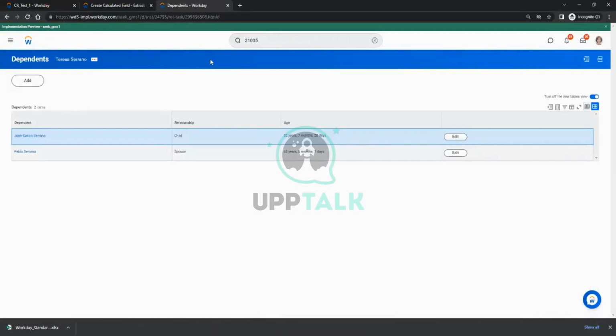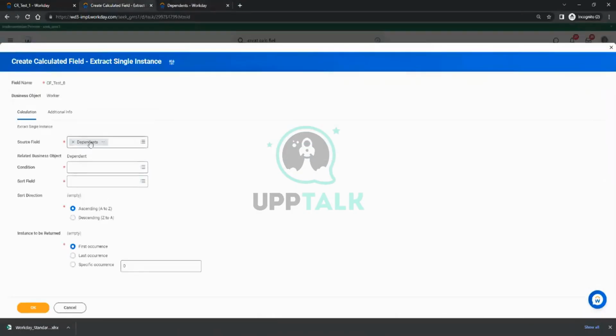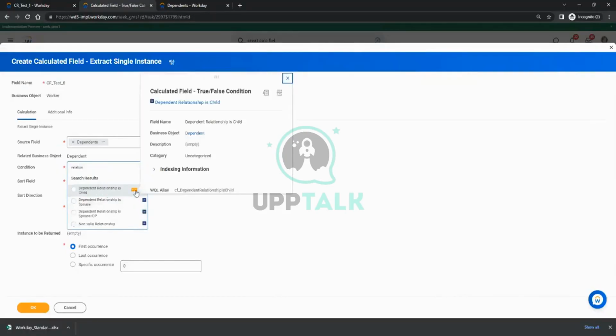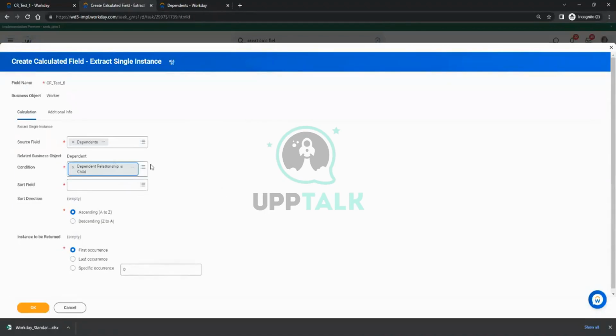Now I will come to my calculated field, dependent. Now it's asking for a condition. I have to give a condition here, and let's see if there is already an existing condition. Dependent relationship is child, right? If you see, this is a Workday delivered calculated field which says dependent relationship, and I select that. And similarly, you have dependent relationship with spouse.